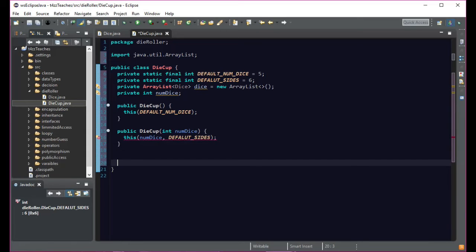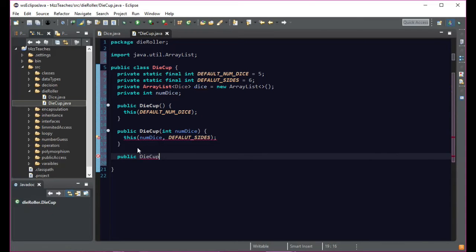Now our final chain, because once again, this is saying if they didn't pass in info, we also want them to pass it in if they want. So public die cup, and we're going to say int, I think I want it that way. Int num sides, and then I also want int num dice, comma int num sides. I think that's what we want right there.